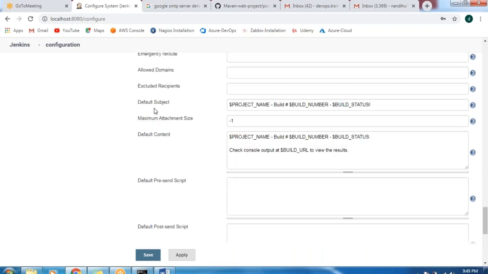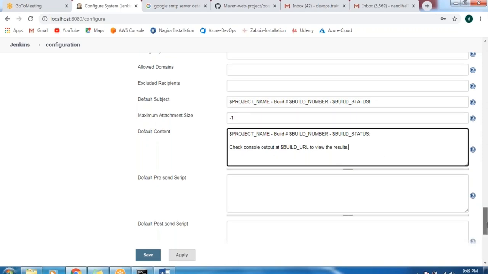Then comes the default subject. Whenever you send any mail, whenever Jenkins triggers a job, this will be the default subject name. So $PROJECT_NAME, that means by default it will get the project name, and what is the build number, and what is the build status, whether it is a failure or success, guys. And then comes the default content. If you want to add any content to your mail, you can add it here, otherwise you can ignore.